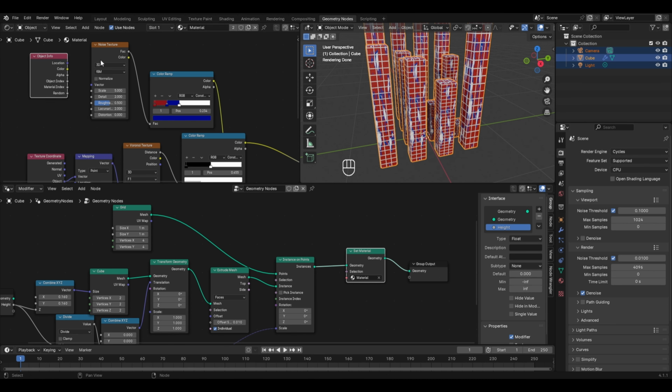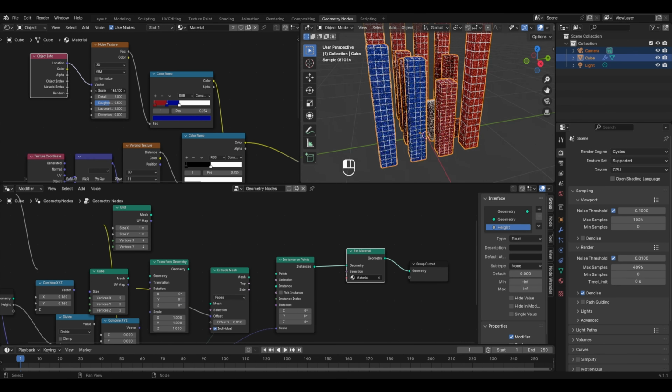Now to tell this noise texture that we want the colors to be applied to different buildings, we have to use this location socket here. Let's connect it to the vector, and if I change the scaling from here, you will begin to notice that some random colors are being assigned to different buildings here.